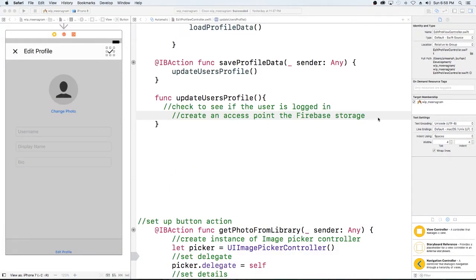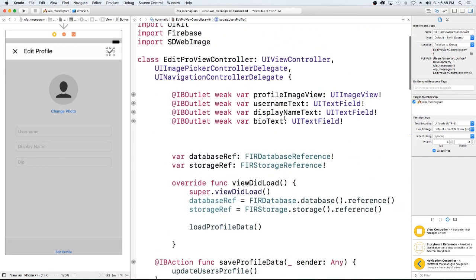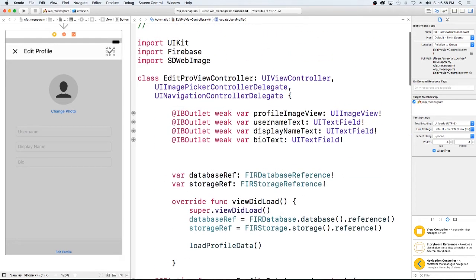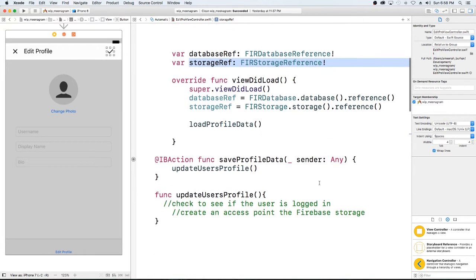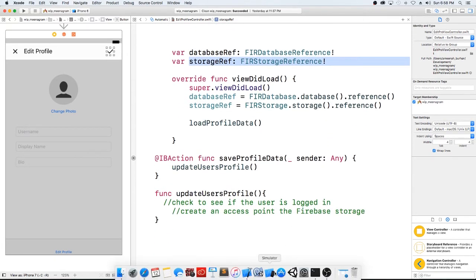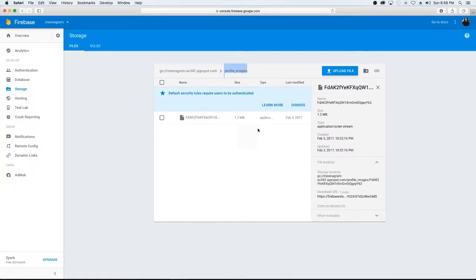So if I go back, so I create an access point for Firebase storage. And that's basically just going to be referencing our Firebase, which we already set up here, our reference for our Firebase storage. And the child, which we discussed earlier, and I'll just go back so you guys see it one more time, but its child is, or a folder within that folder is going to be profile images. Now, we also have within there a child ID.